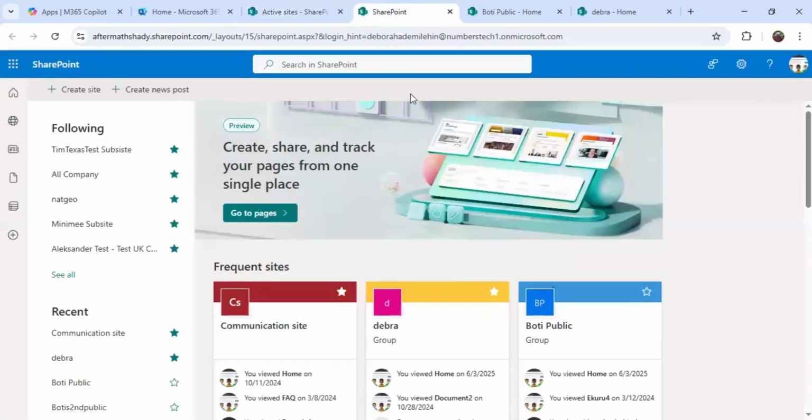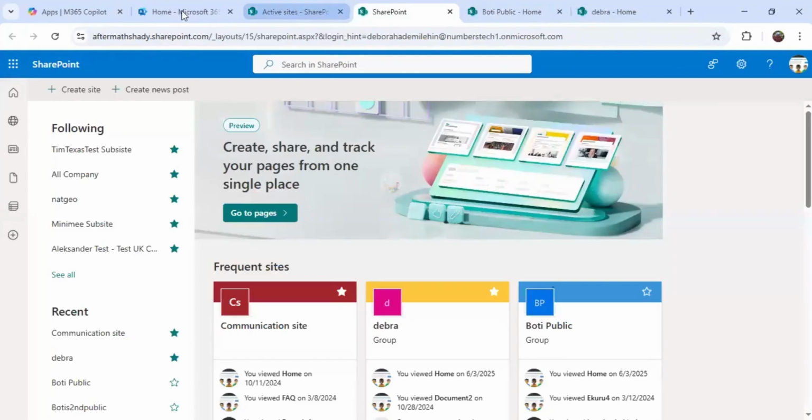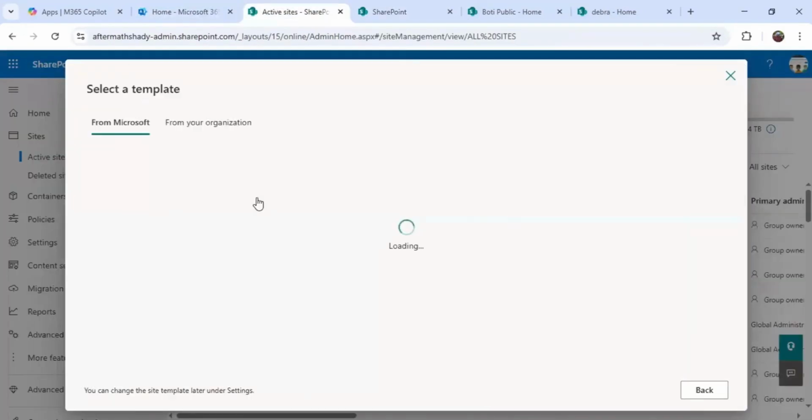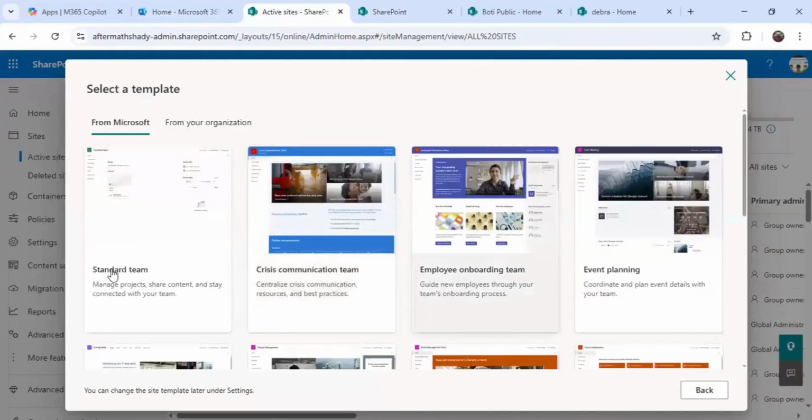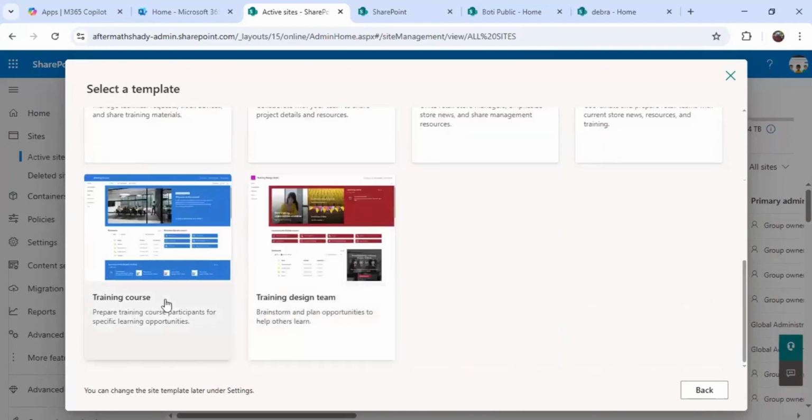These are some of the sites I opened already, and this is what a site looks like. It's going to give you different features of what you want. For example, if I want to create a team site, let's look at what it gives us. It already has some site templates. So do you want the standard team, crisis communication? What sort of template do you want? So you can pick the template you want. And it says you can change the site template later under settings.